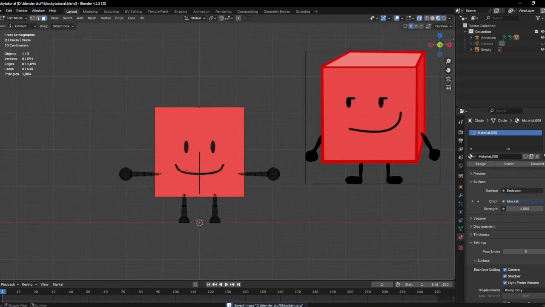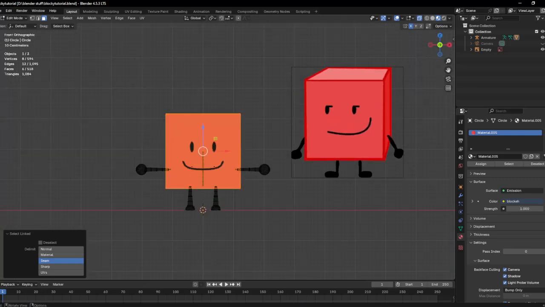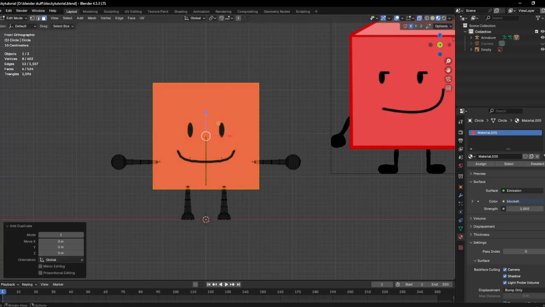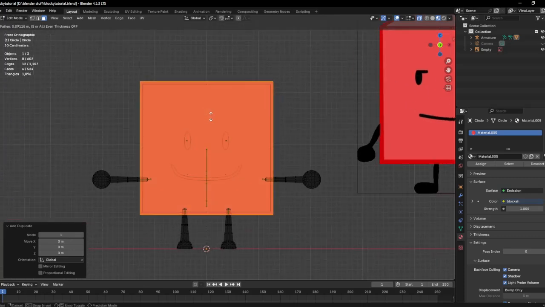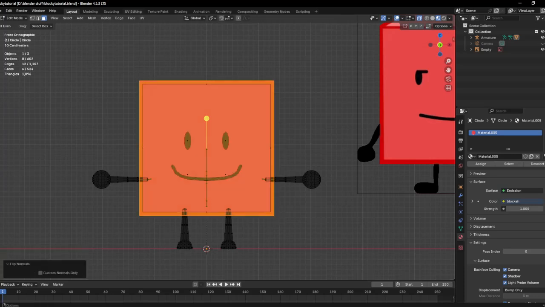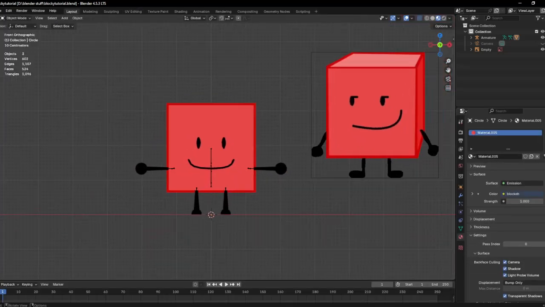And then we are going to grab the block. And we're going to Shift D, duplicate. Make sure this mirror thing is off. We're going to get shrink and flatten. We're going to expand it. And we're going to flip the normals. And then push all of these into this color. And then we have an outline.